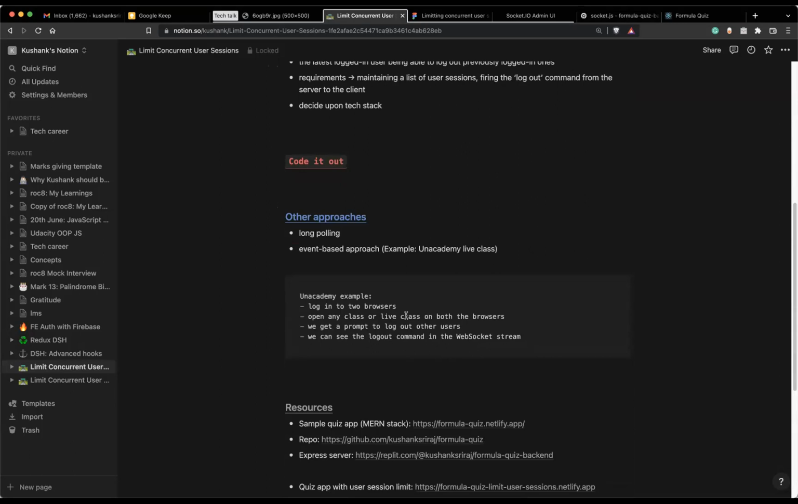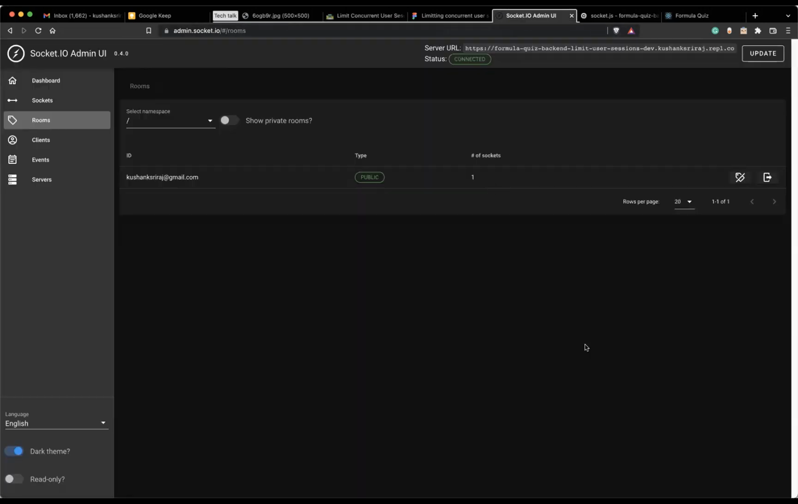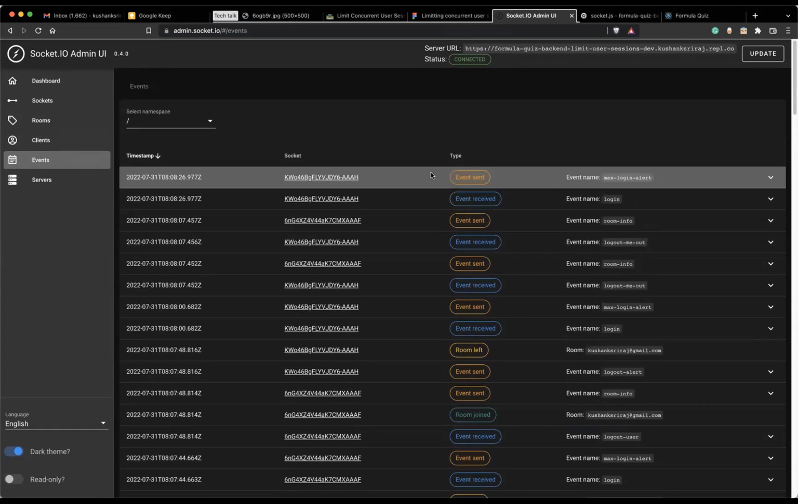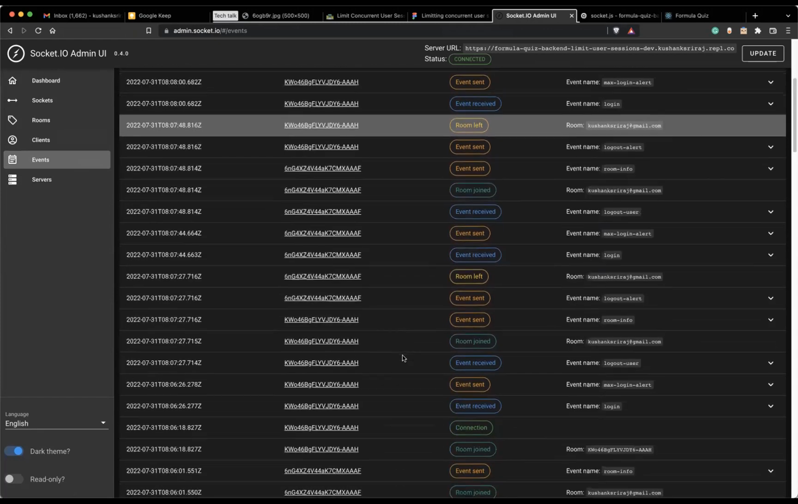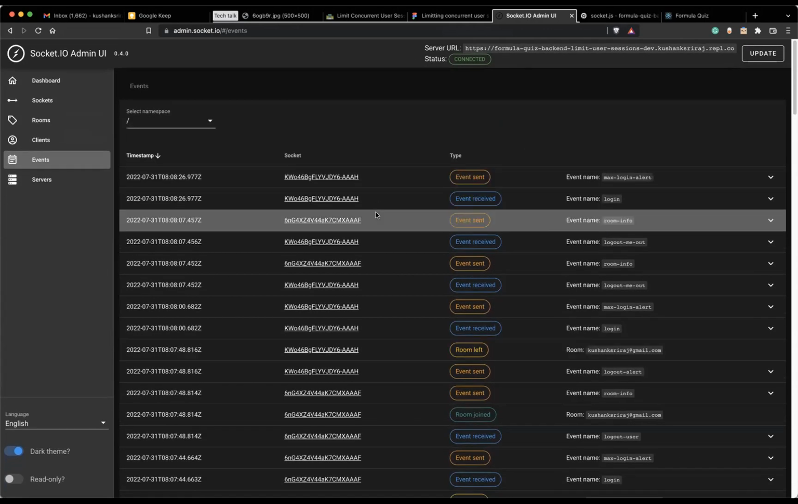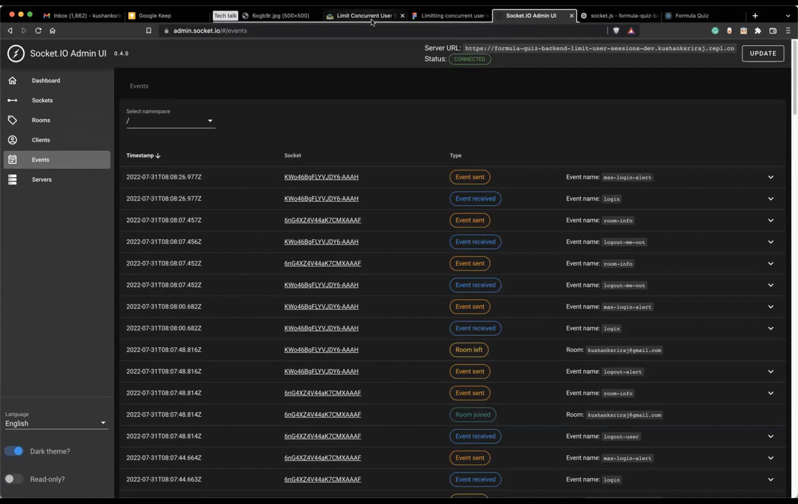So I did this with WebSocket because I find it easy, and with Socket.io you get this admin UI, right? So you can see everything very clearly. You can see the events that are getting fired, events sent. So it's very visual and it's very easy to get started, right? But sockets have an issue with scaling. So you can't scale it like you scale your REST APIs. So that's the issue with sockets.